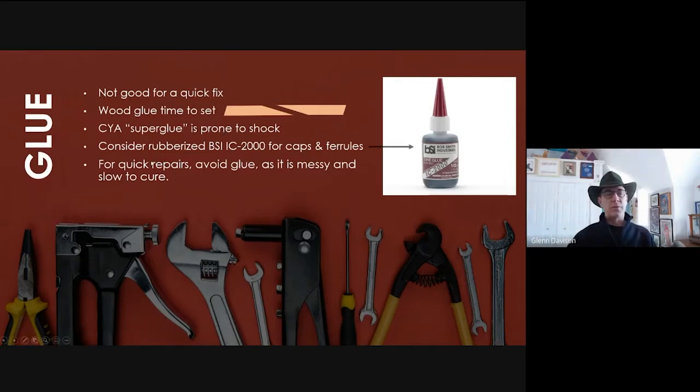As an alternative to that, you might consider this rubberized super glue, which is BSI IC2000. I have a picture of that, Bob Smith Industries. I use that on caps and ferrules because it bonds and holds, and having a rubberized effect kind of keeps that hold in place.